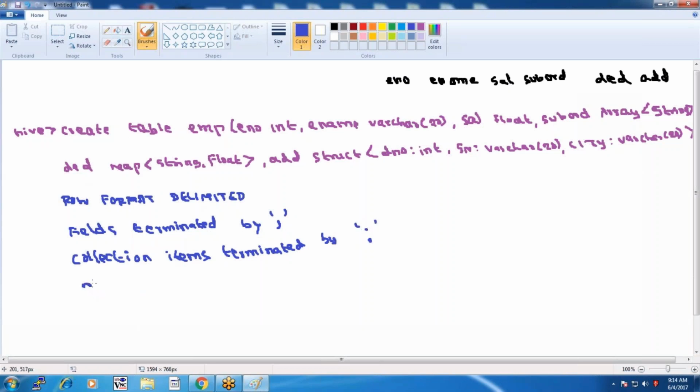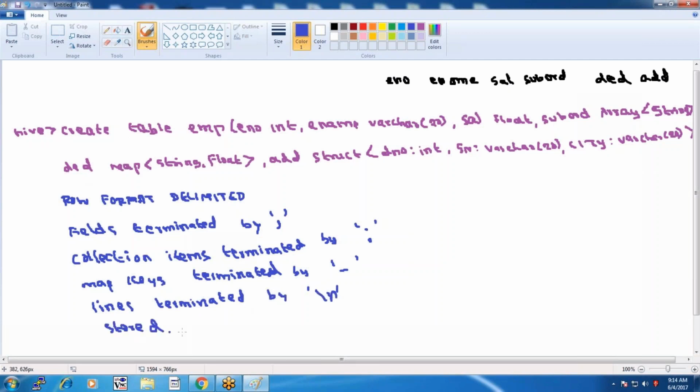And map keys, the members of map key and value, map key, terminated by hyphen. Let's make it hyphen as a separator. And finally, line terminated, one line and another line. Line terminated by a new line character and the file is stored as a set. So this is the way by which you need to create which overrides the default.